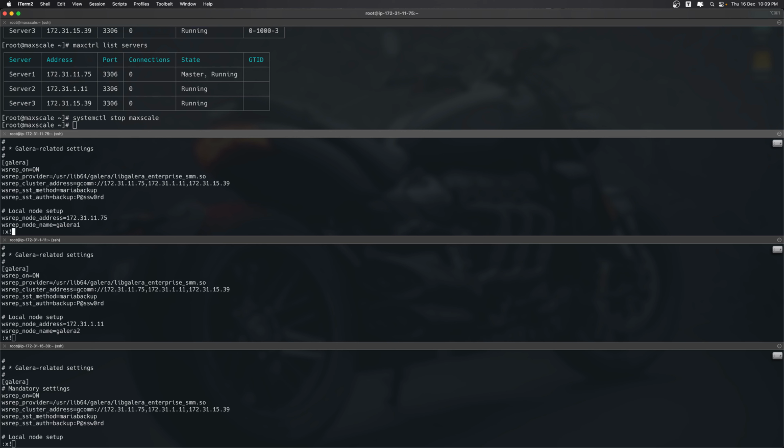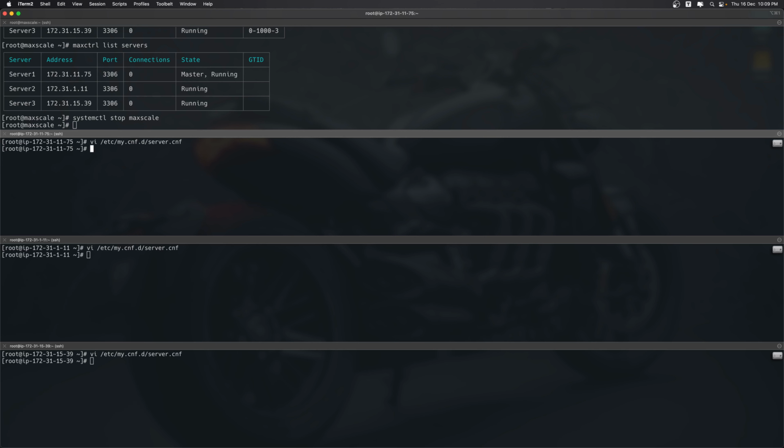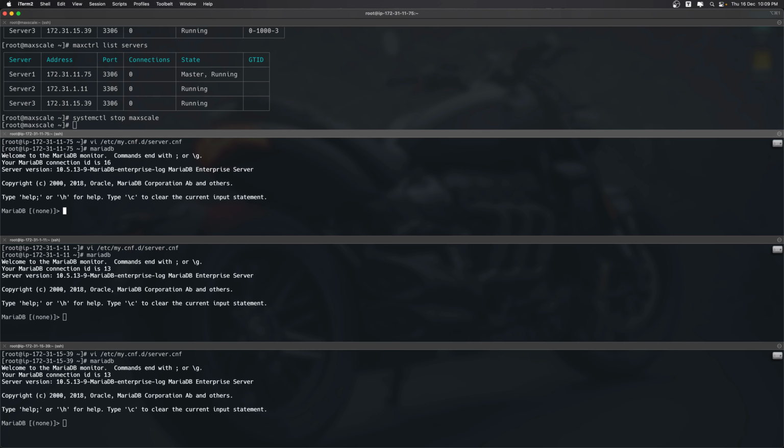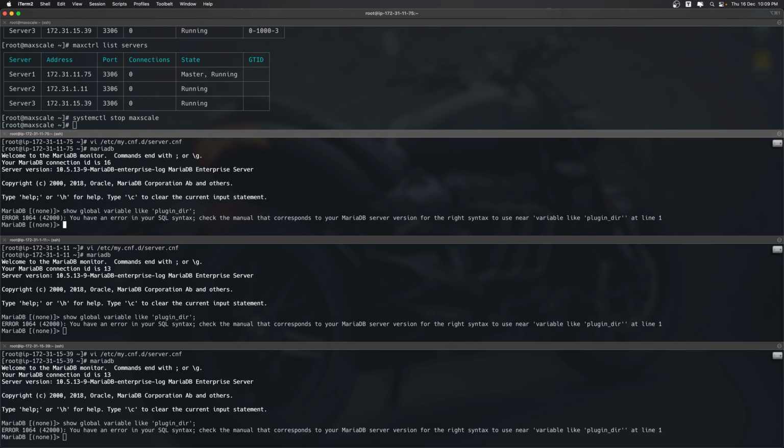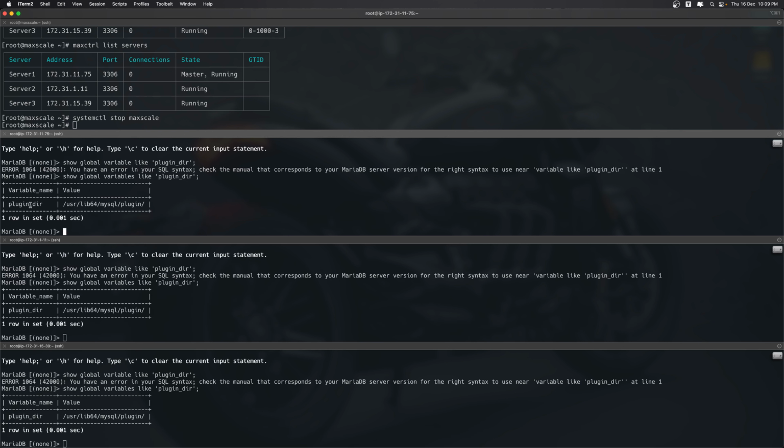So I'm just going to save and exit these changes, but I'm not going to restart it just yet. Let's connect to MariaDB. We'll check a variable very quickly, like plugin directory. Show global variables, my bad. Yep, there it is. So plugin directory is pointing to user lib64.